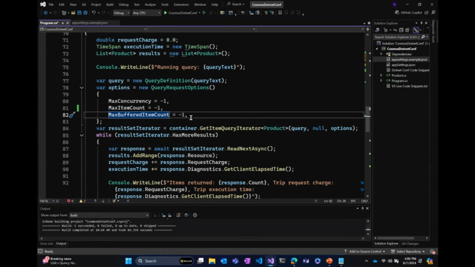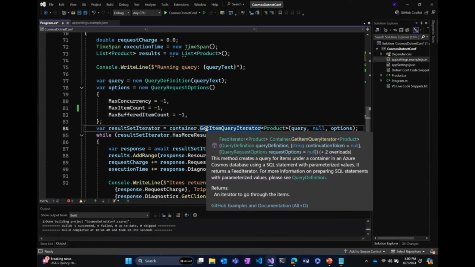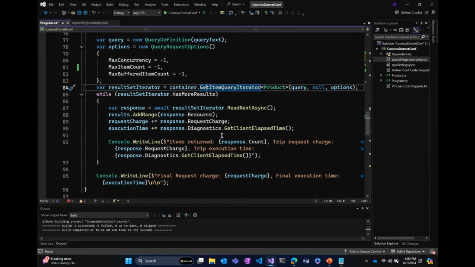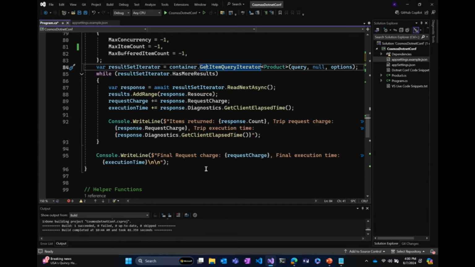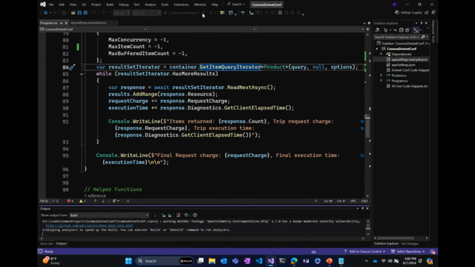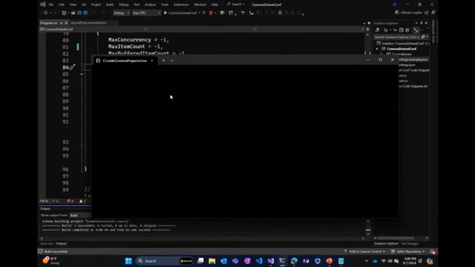So now that I've configured all of my options, I can get my item query iterator and I can iterate through my result set. For each round trip, I want to print a couple of things. I want to know how many items I got back, what the RU charge was, and what the execution time was. So how long did it take? And then at the end, I'll print one final statement for the entire application. All right, so let's go ahead and run this and see how it goes.